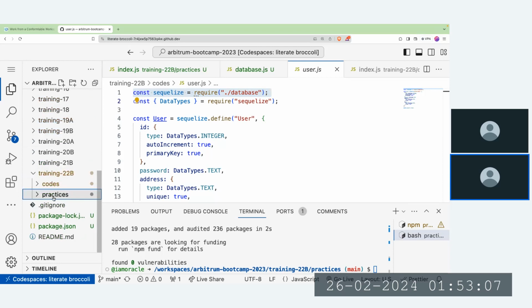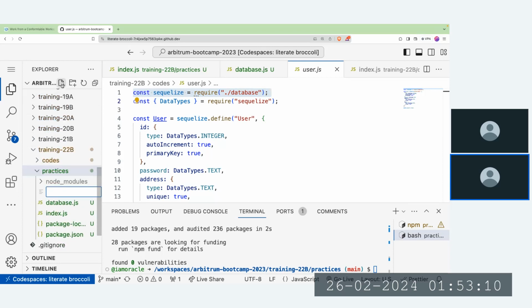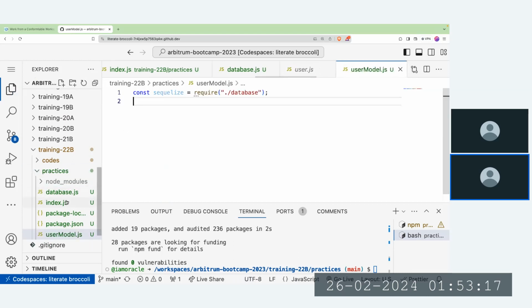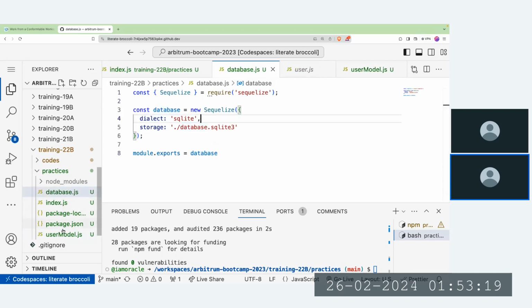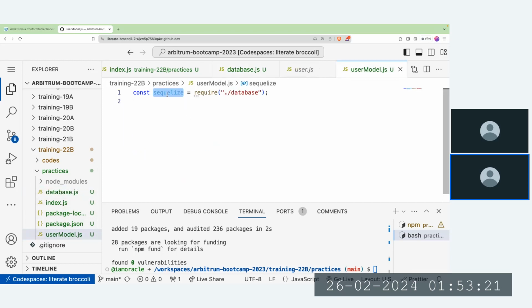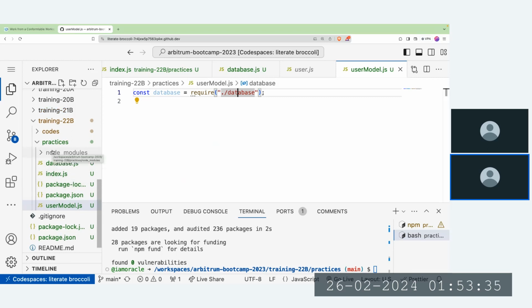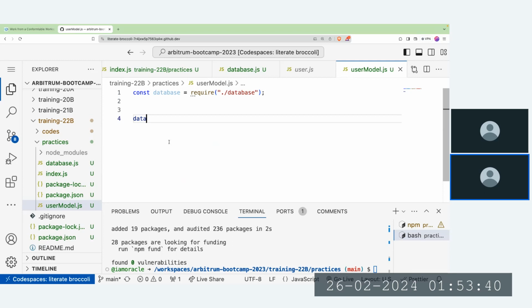Okay, let's add a new model. Let's name it user model.js. We're going to import our database here in our code. This directory. I think the main problem we had the other time is that we didn't have the slash, have we? Okay. Yeah. So what we do now is that we add database.